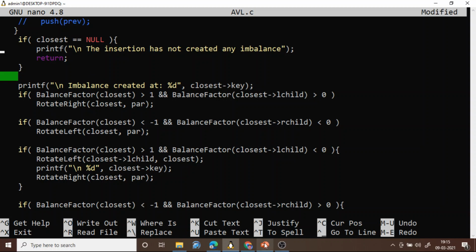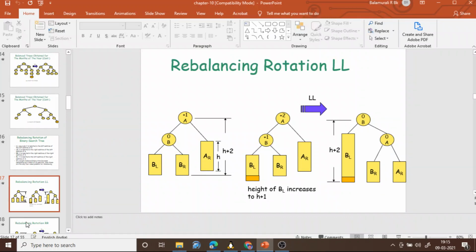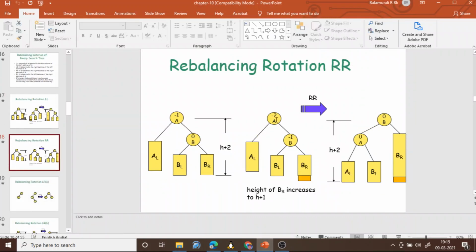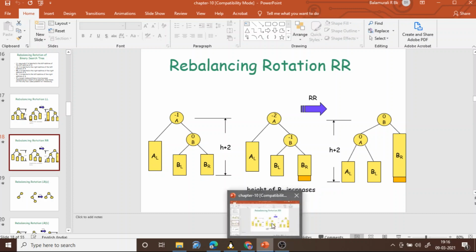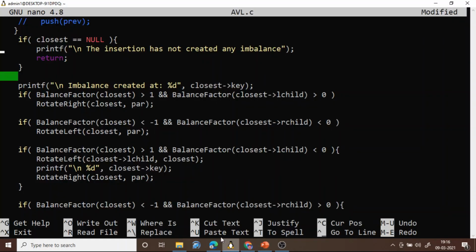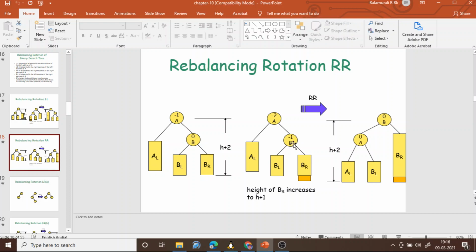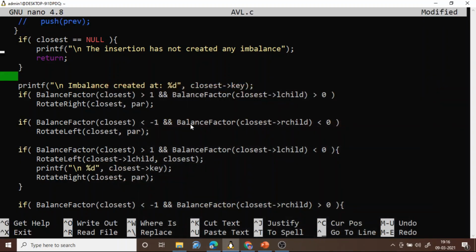Okay, similarly, let us see how left rotation is done. In left rotation it is just the reverse of that. The node on which imbalance is created has a negative number, less than -1, and the balance factor of the right child of that node is less than 0. So that is what we are going to check here: if the balance factor of closest is less than -1 and the balance factor of closest arrow right child is less than 0, in that case rotate left, again passing closest and parent.